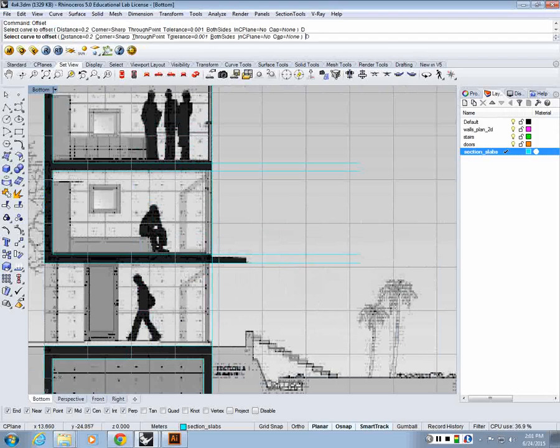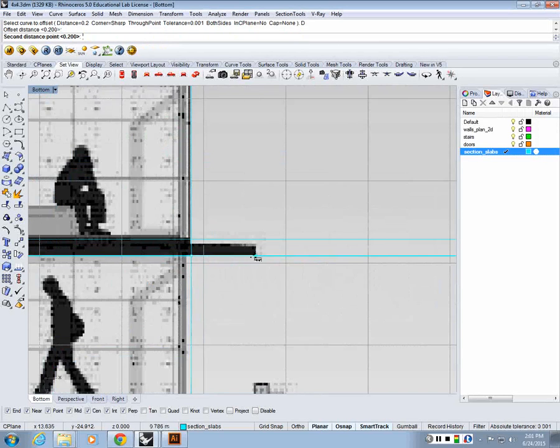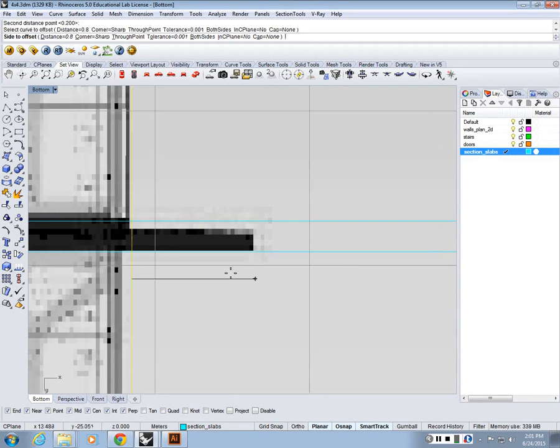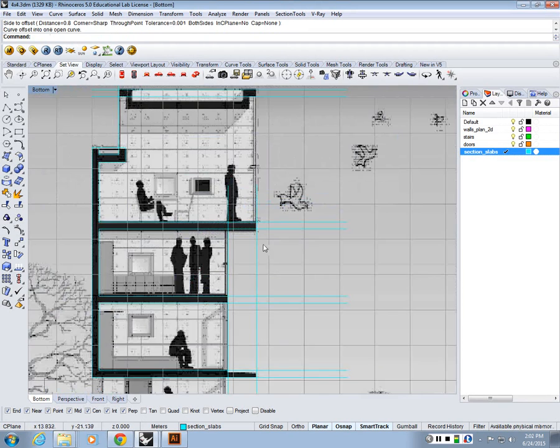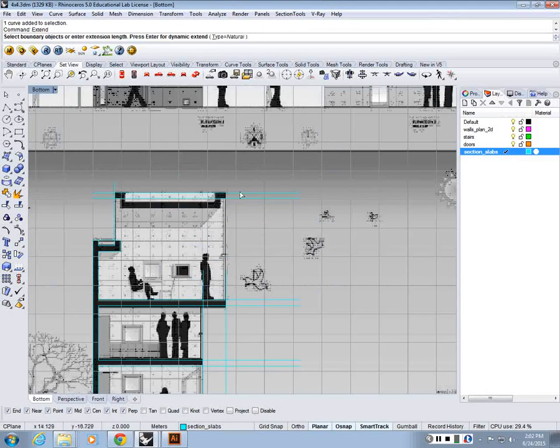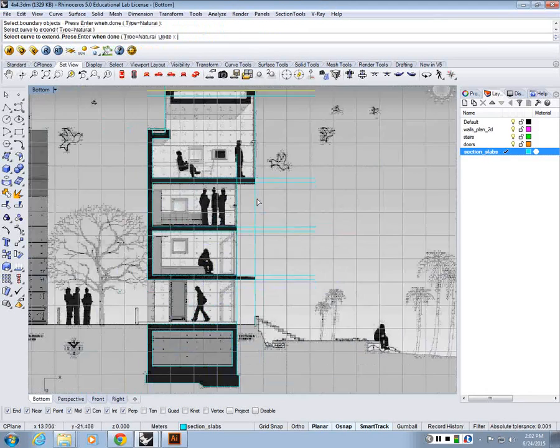So if I do an offset distance, let's find that value. I think it's 0.8. So I can enter that. Now I found that line. Right? So I can do extend. I want to choose that line and then extend this line to it.